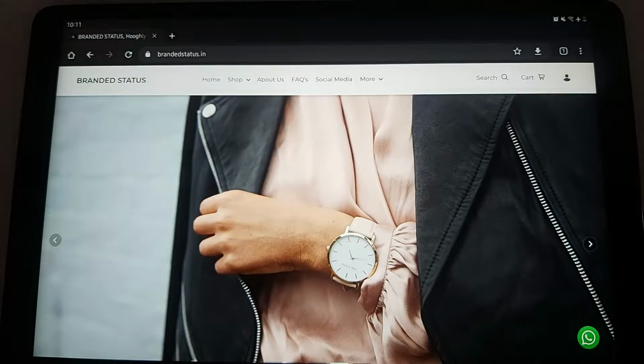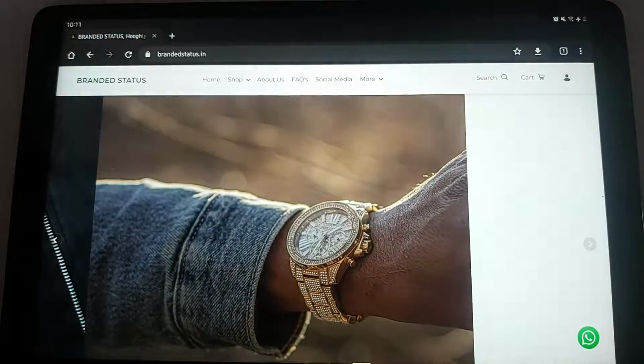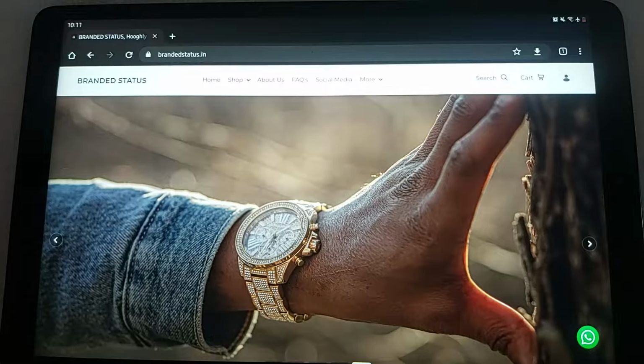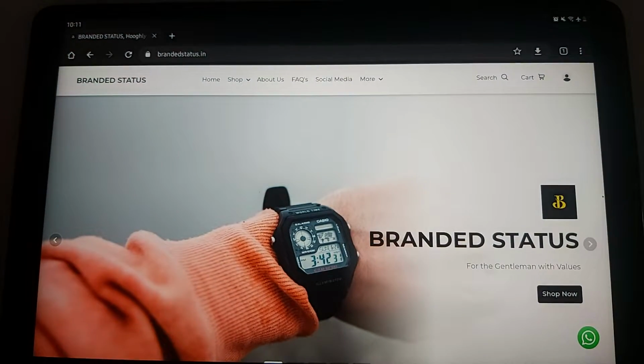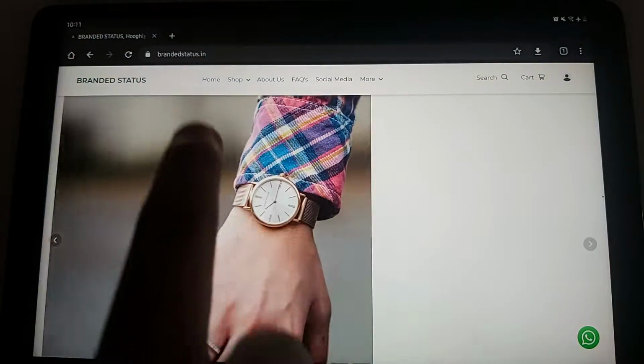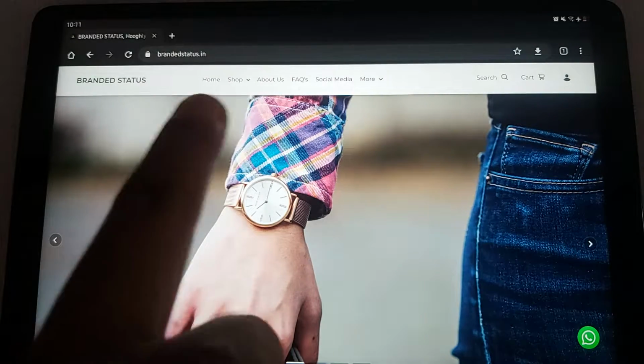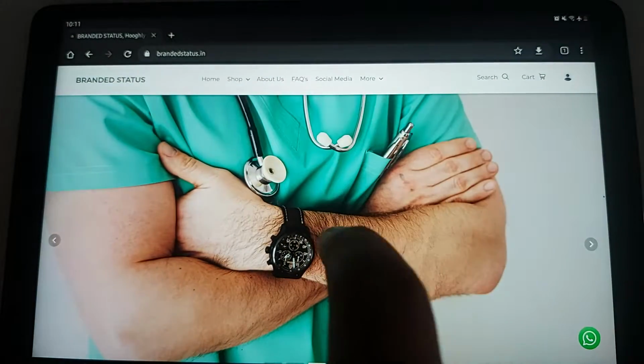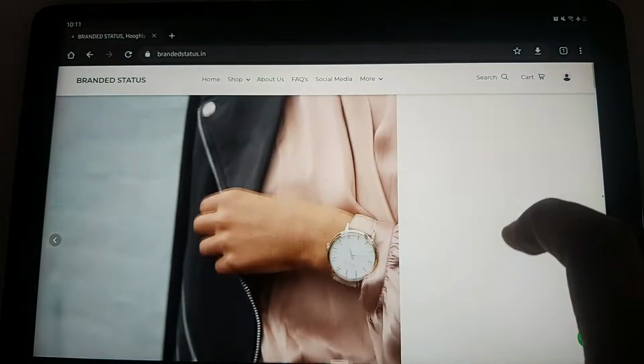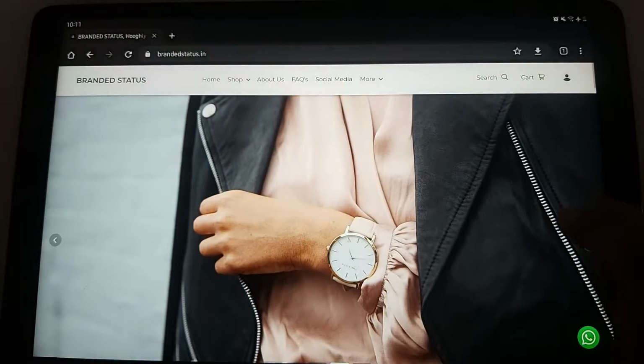So today I have an announcement to make, and that is our website has launched. This is the website. You can go to your browser and just type in brandedstatus.in. I will provide the link in the description below. So this is the website.